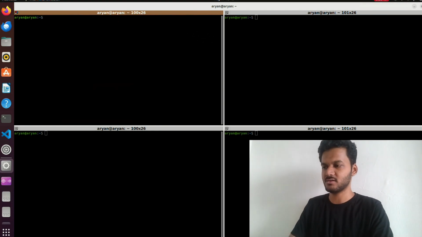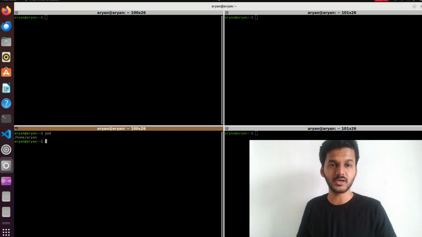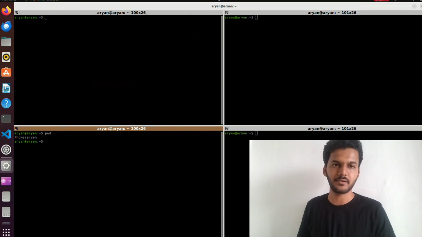Now we will use this bottom terminal. Now the command is pwd. It gives us the path of the current directory which we are in. So let's write pwd and enter. It is home right now. Simple, right? We got the path of the current directory, like where we are located in the terminal. So that is the working of pwd.